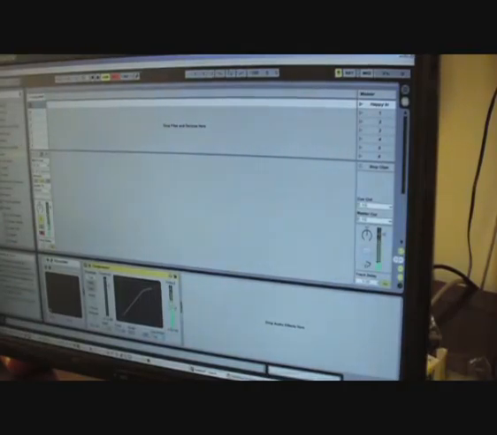First off, I'd probably just stick a compressor on to see what it's going to sound like when it's pushed a little bit harder. So I can hear that the snare's been brought out quite nicely there.